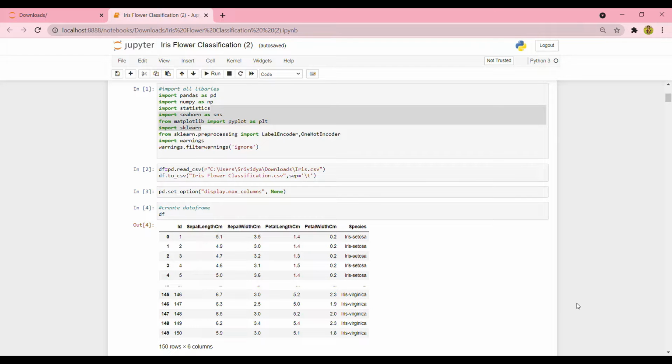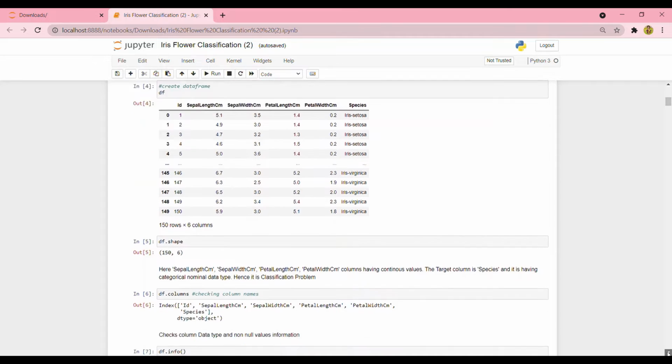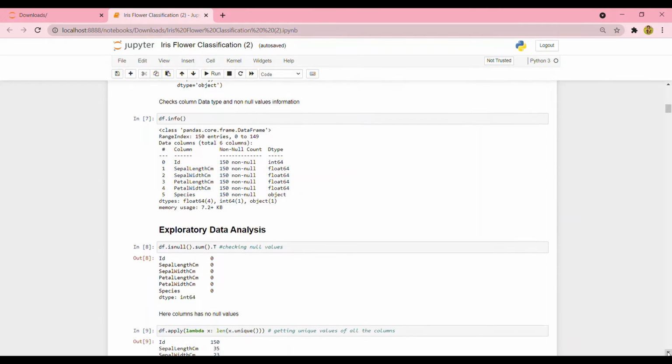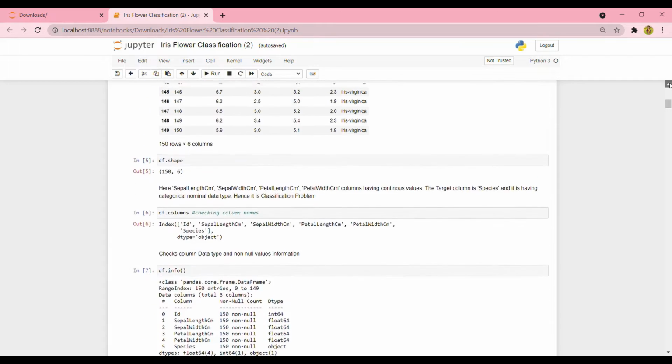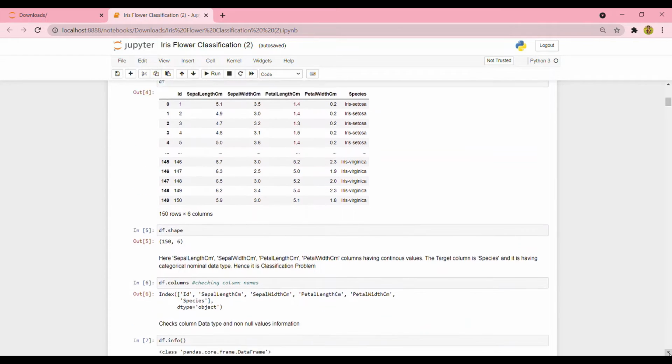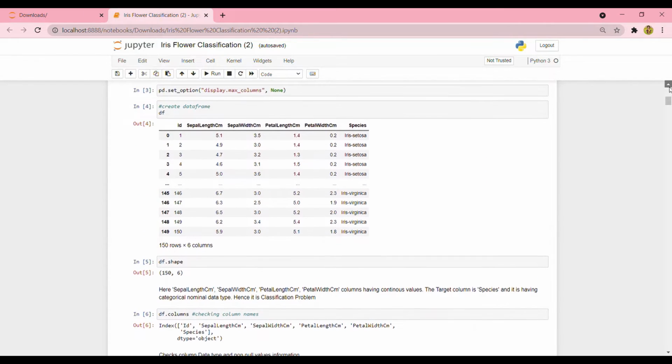I have used Python in Jupyter Notebook to perform this analysis. Let's start our multi-class classification problem. The first step is to scrutinize the data on hand prior to starting the EDA. The dataset has around 150 rows and 6 columns explaining the characteristics of a flower. The target column is species and it has a categorical nominal data type. Hence it is a classification problem.